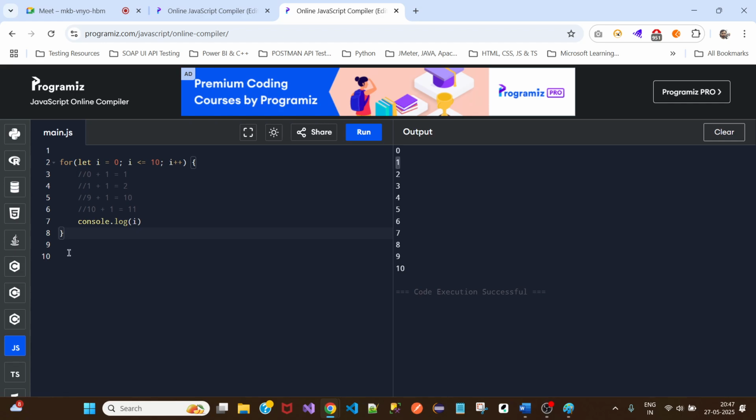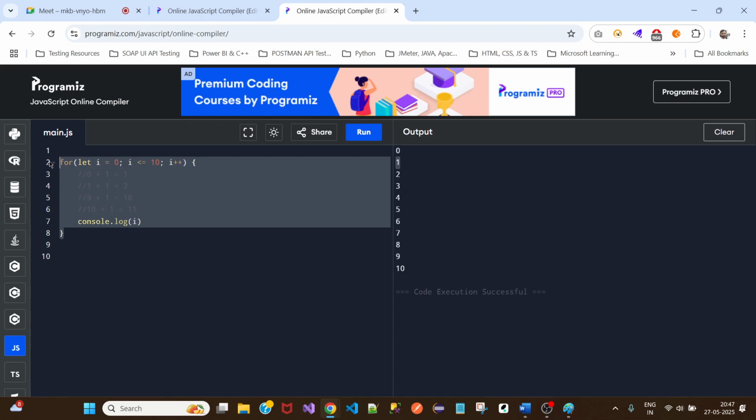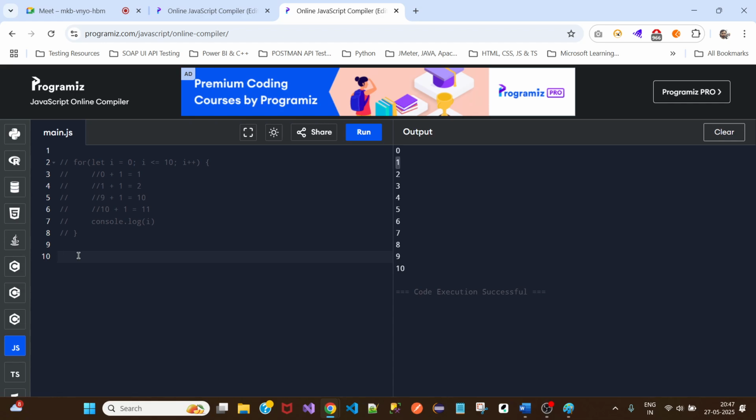Now tell me, anyone, I want to print numbers. I want to print even numbers, only even numbers. How can I do that? I want to print from 1 to 10, but only the even numbers, which are 2, 4, 6, 8, 10. What should be the starting point, condition, and the increment or decrement?